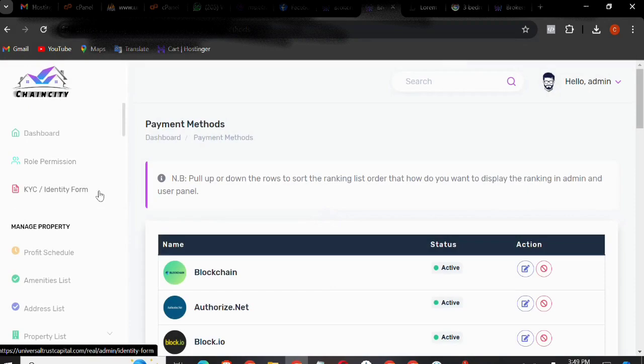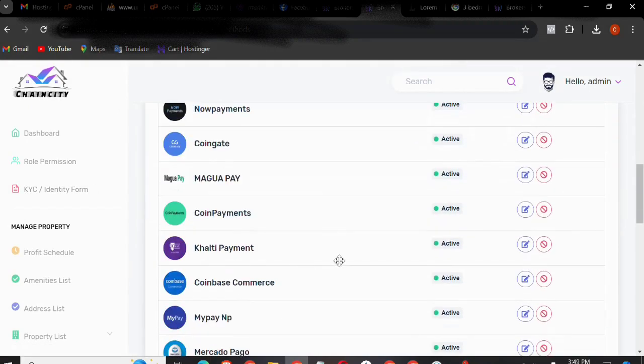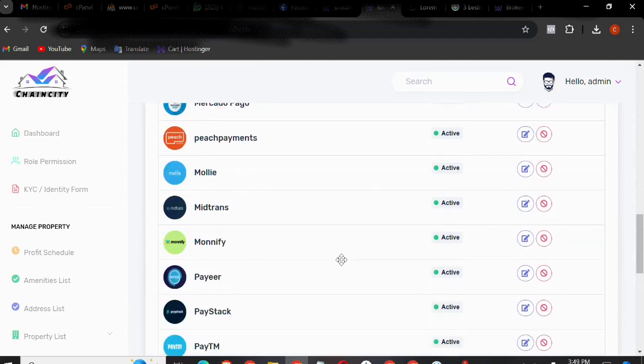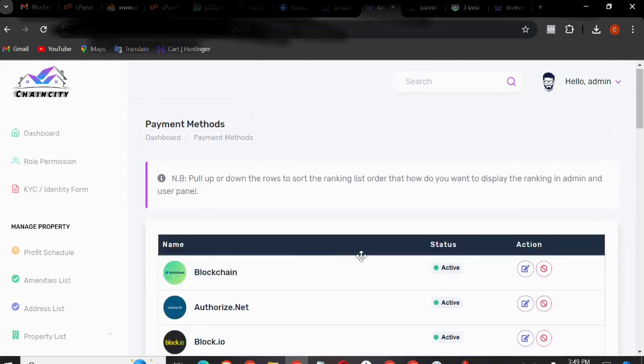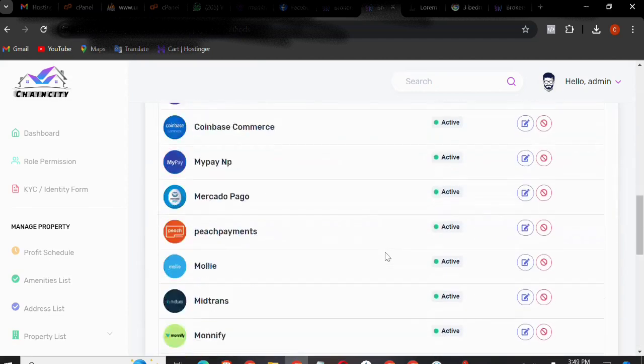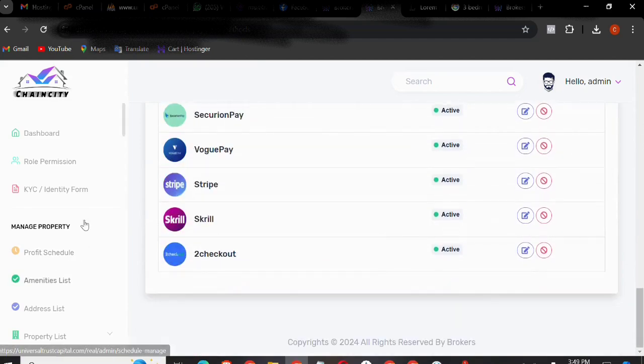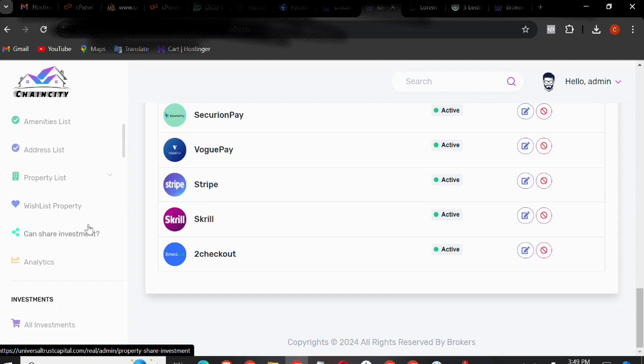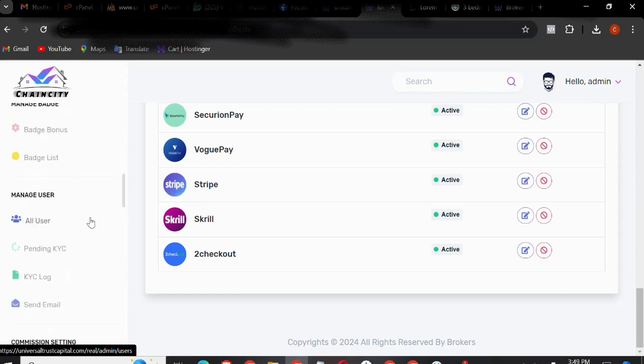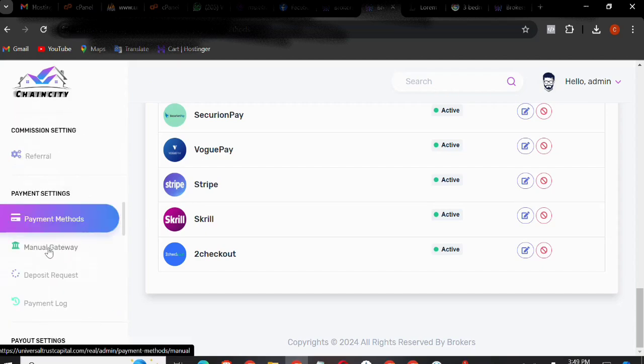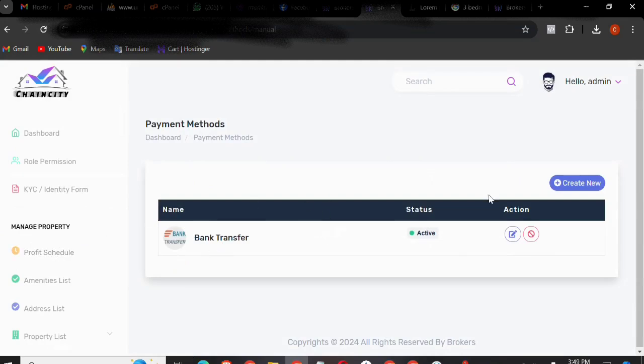Okay, so you can see that these payment methods are those ones you saw on the front end. So now let's say I want to create a new payment gateway. We've seen all this. Let's say I want to create a manual payment method. So this is how you're going to do it. So manual gateway, you just have to come to manual gateway so that you can create your own deposit method. Okay, you see we have bank transfer. Let's click on create new.